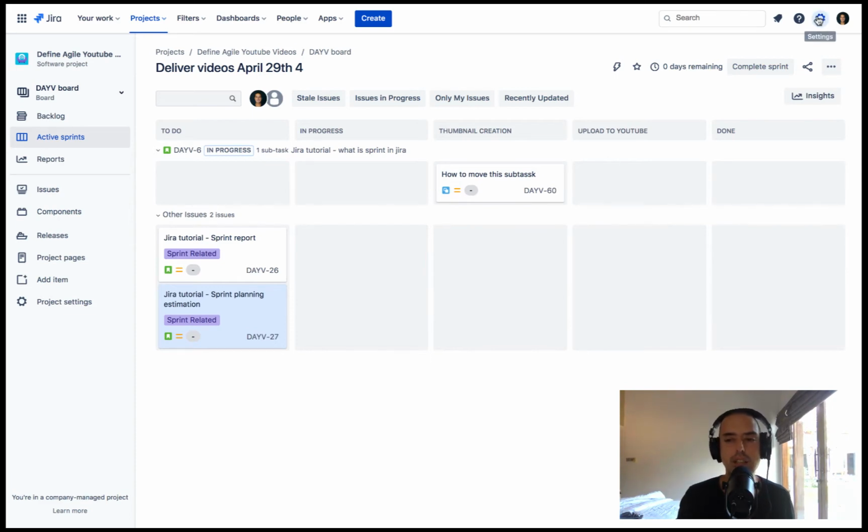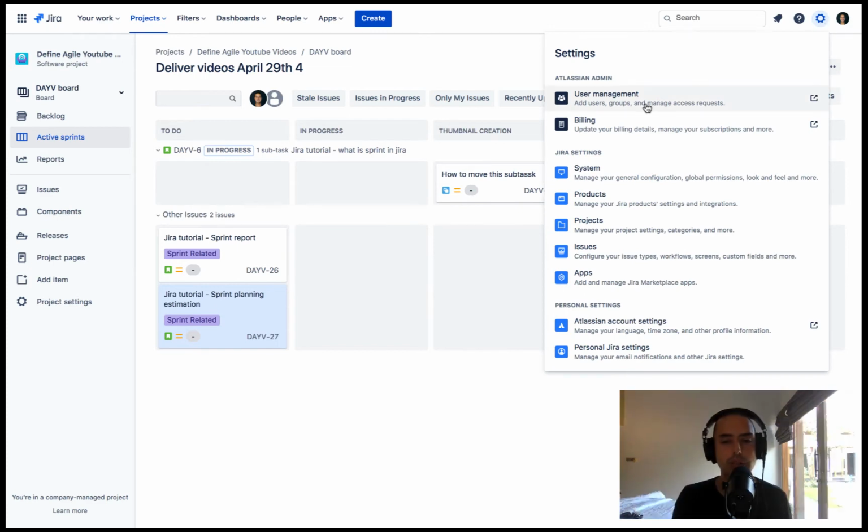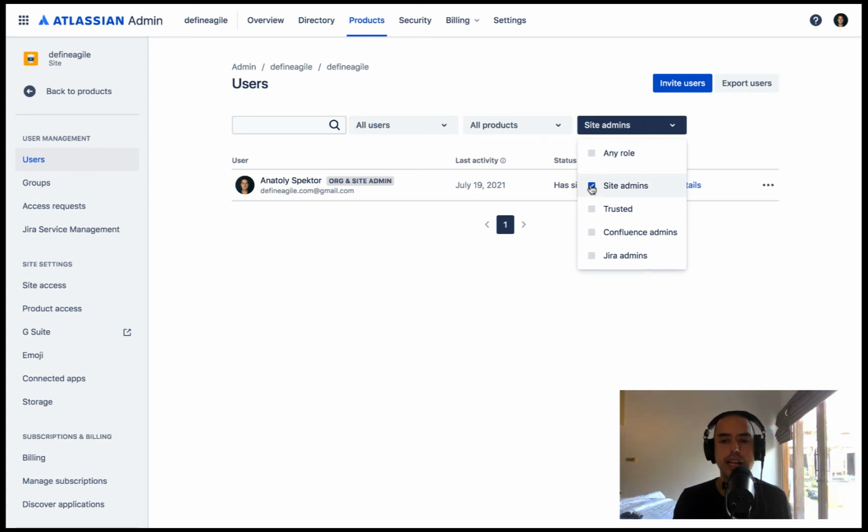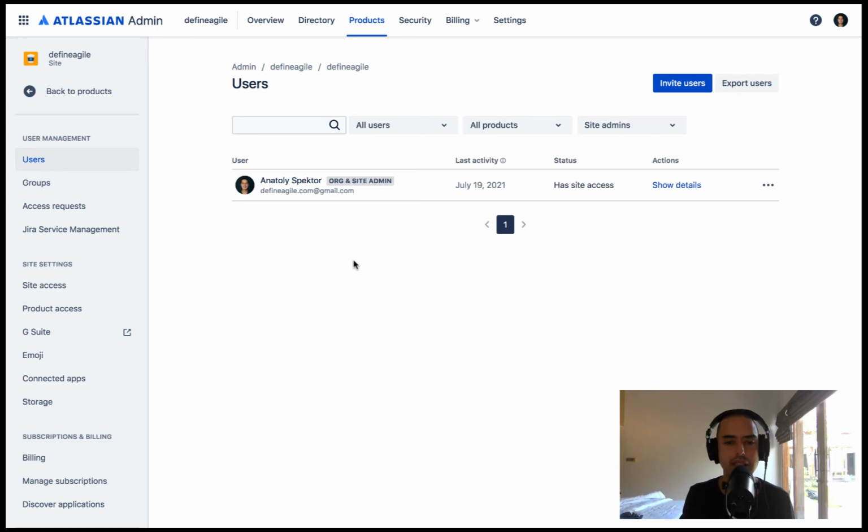First, I click on the magic wheel that is settings, and then you go to user management. So click on user management. When we are at the user management, you might see a lot of users, and click on site admins and just see site admins. Those are organization and site administrators. So that's myself.